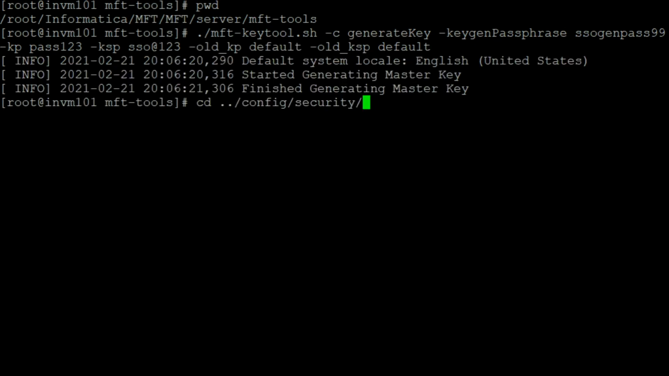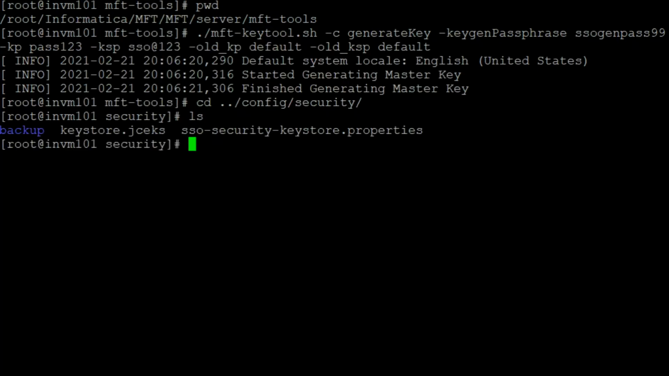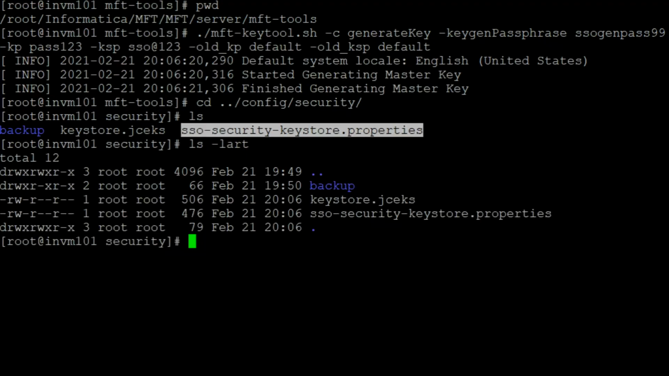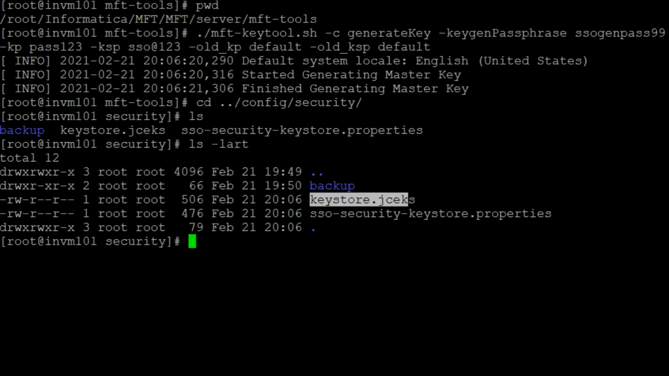Now navigate to the config/security directory, where we have the key store file. We have successfully created the keystore.jceks. Now copy this file to the DX server, and after this restart MFT services.